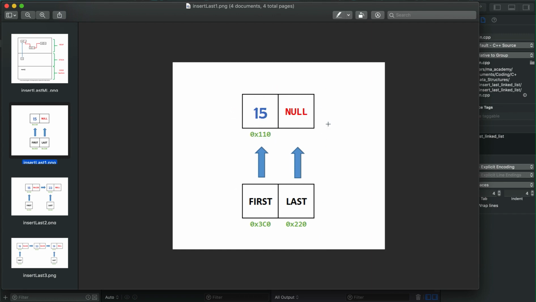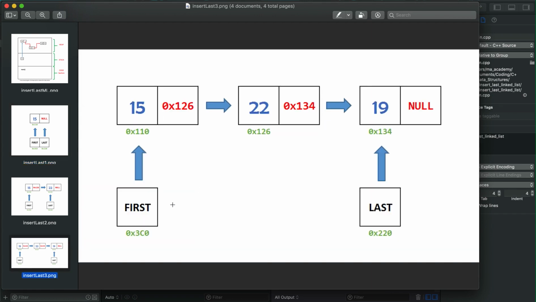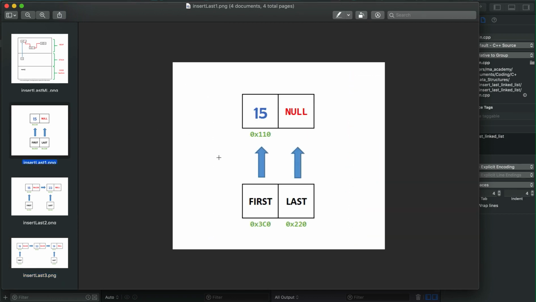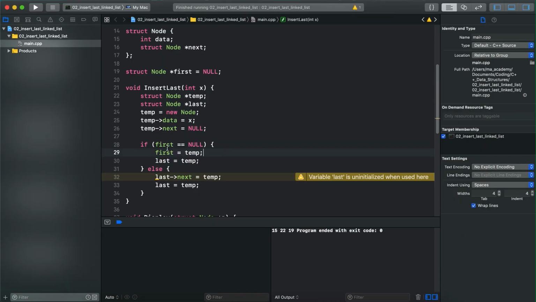So I said that the first pointer will point to the first node, and we can see that in here. The first pointer will point to the first node and the last pointer will point to the last node. However, if we have only one node, both first and last should point to that node, right? So this is what it does. It means that first and last are both pointing to the first node. Next, you're saying if it is the second node, what should we do? You're saying last next should point to temp.